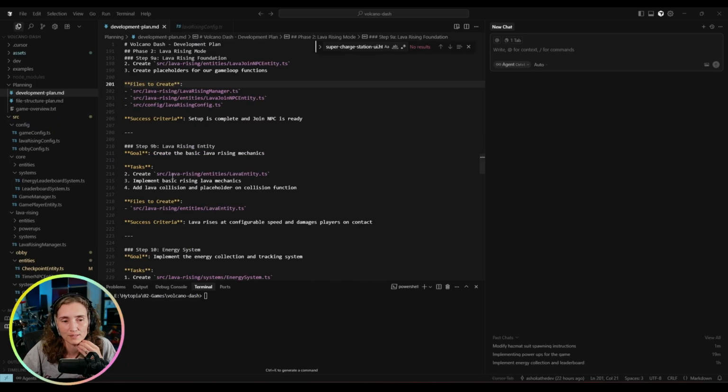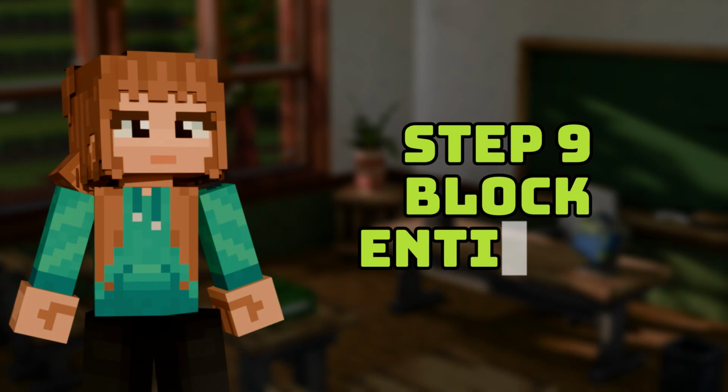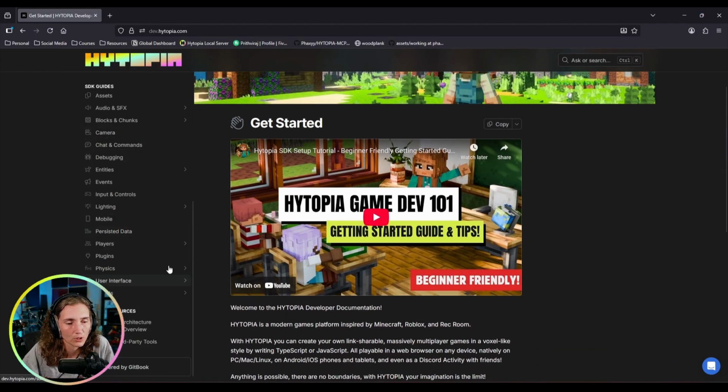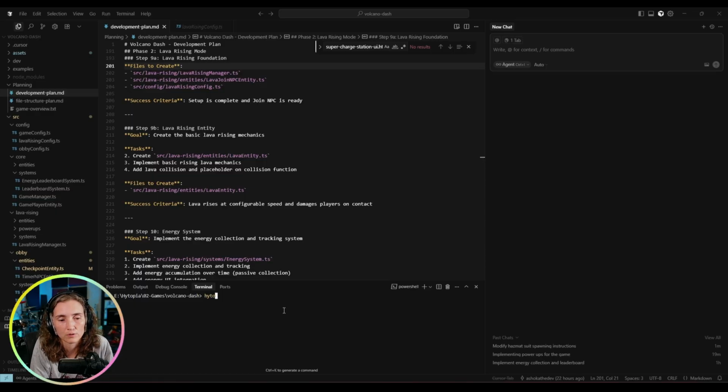The second part of my step 9 was creating the lava rising entity. And the thing I want to point out about this part is that the way I'm handling the lava rising is by using what's called block entities. So I'm going to open up the dev docs and go to entities, block entities, just to talk about this for a second. This is one of those things that might not necessarily be really apparent that you can do with Hytopia if you haven't read the docs. So this page tells you all about what block entities are, but just to give you an example, let's start the server.